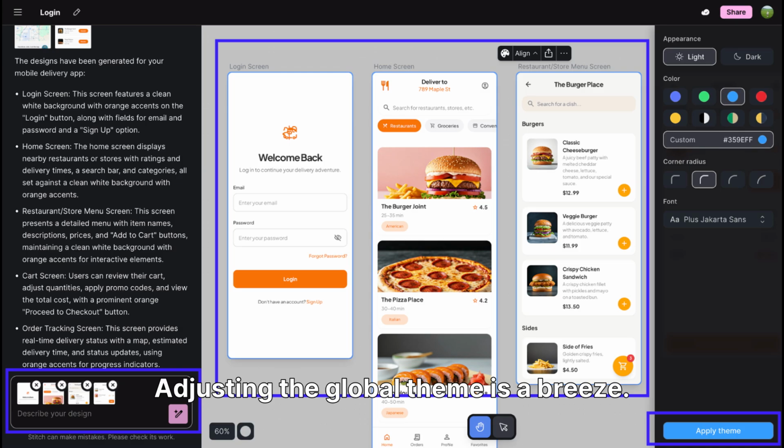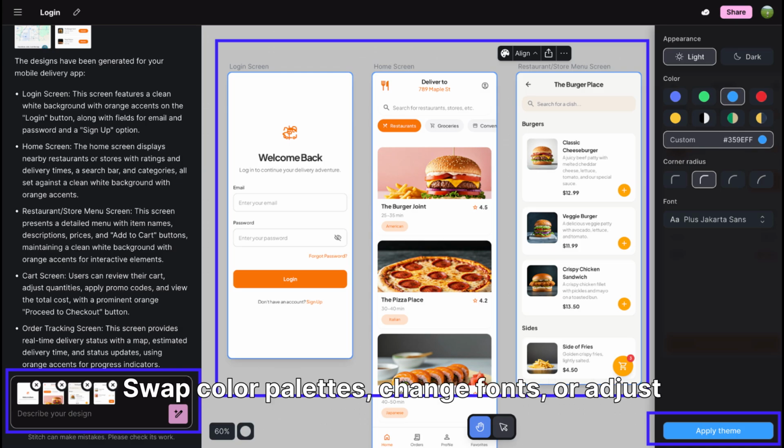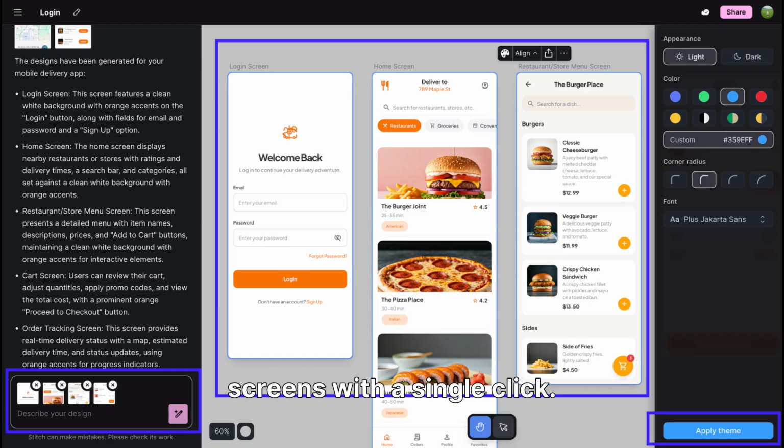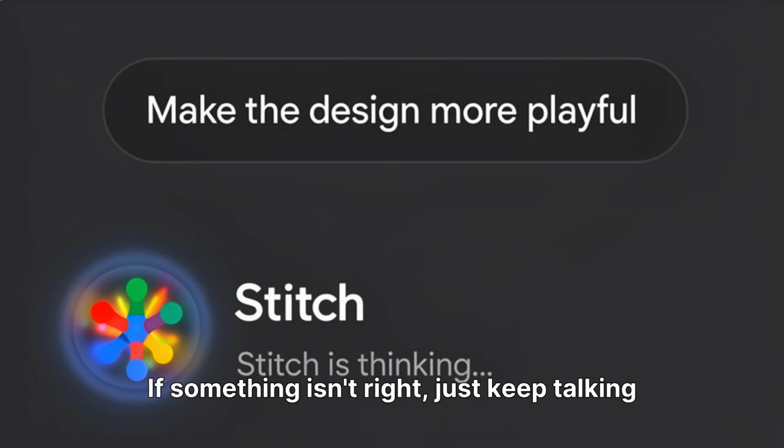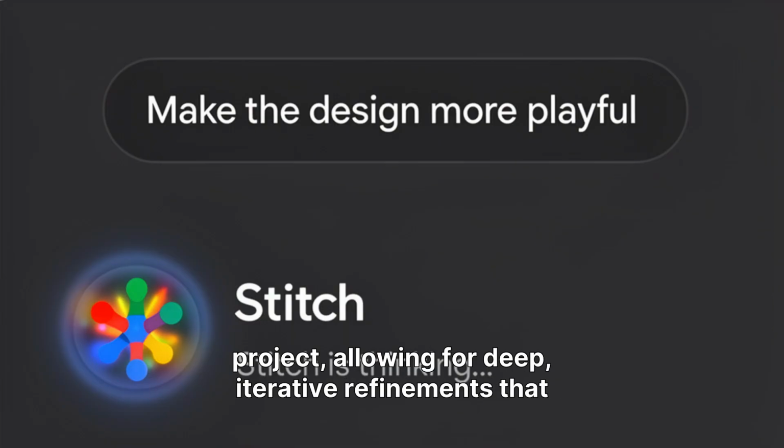Adjusting the global theme is a breeze. Swap color palettes, change fonts, or adjust the roundness of every button across all screens with a single click. If something isn't right, just keep talking to it. The AI remembers the context of your project, allowing for deep, iterative refinements that feel natural.